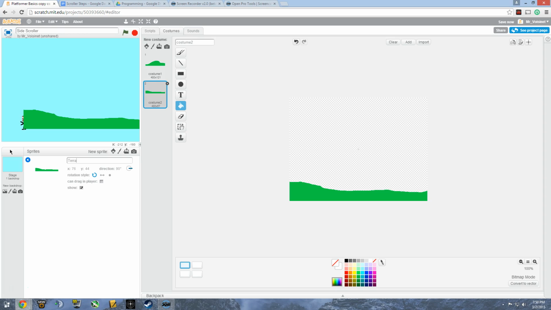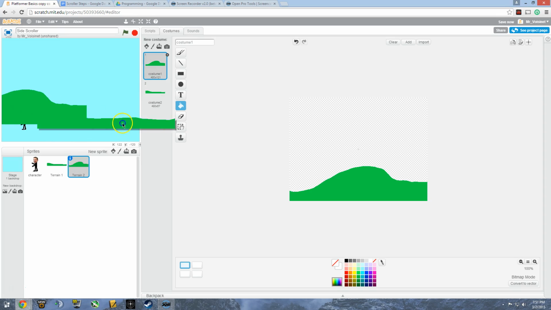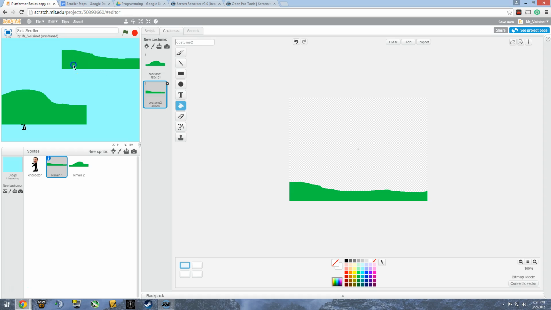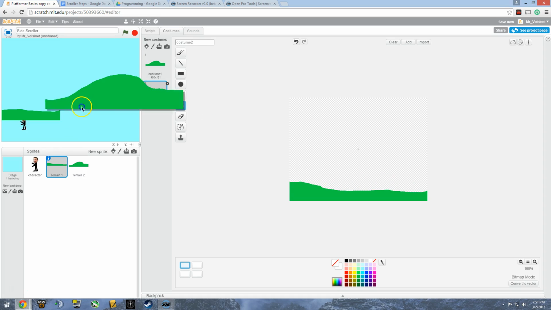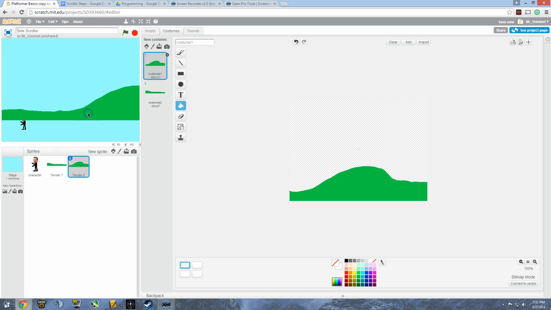Now I'm going to rename this Terrain 1. And I'm going to duplicate it, and that is automatically there, Terrain 2. Now, if you're not sure, if you take a look at this, the two different sprites, you can see, for some reason that doesn't want to drag over, but you can see that the edges line up, so that when it's scrolling from one sprite to the next, it's going to look somewhat smooth.